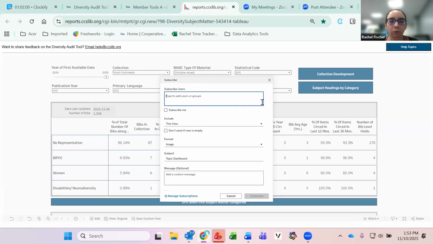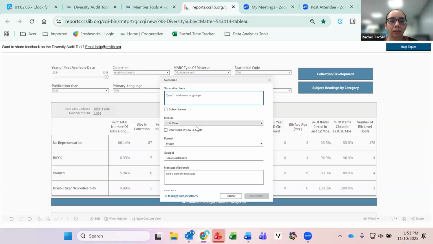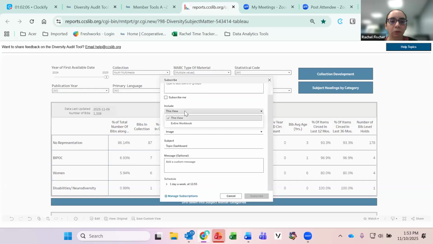You can subscribe other users to this too. Like if a circulation or a manager of the department wants to just set it up for other staff, you can add their email addresses into this to subscribe to it. And you would then click on this view if you want it to just be the view you have.